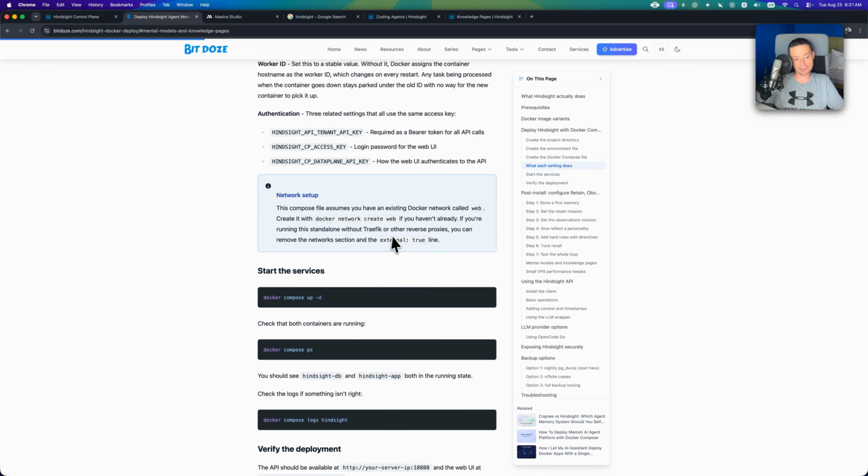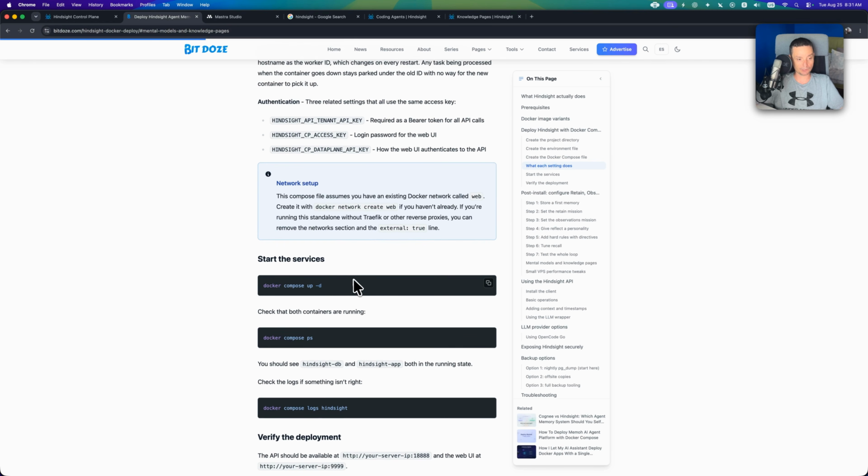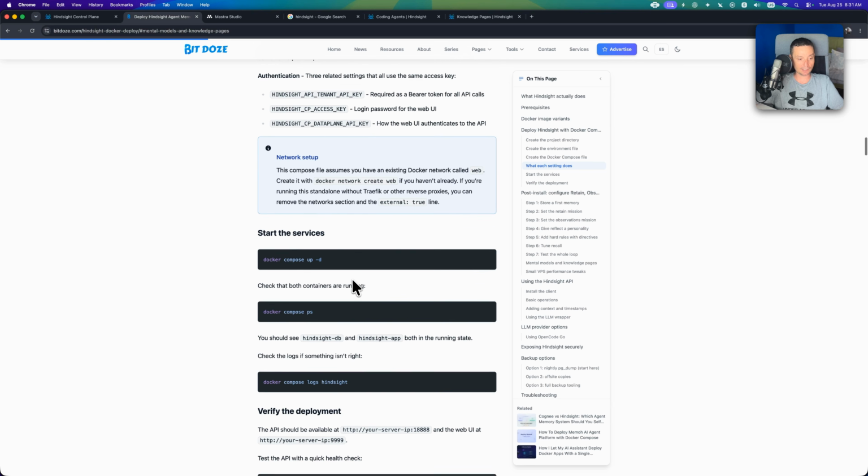And after you create the project with the environment variables and the Docker Compose file, you just go and run docker compose up -d, like I am doing.